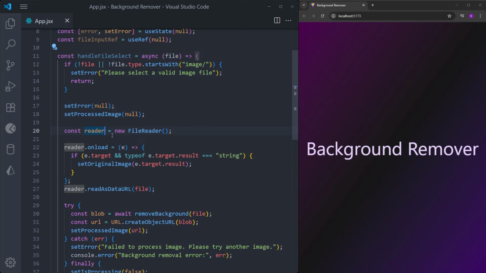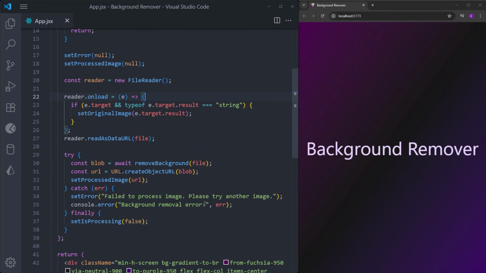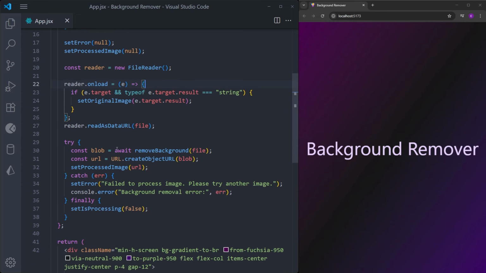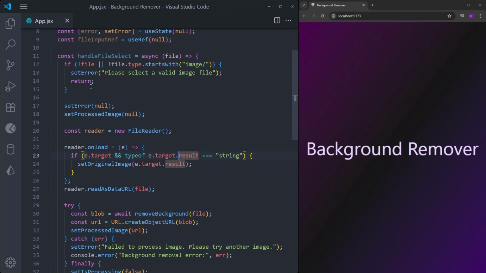Let's go over this one more time in case it's confusing. We created this function so that it is going to run whenever we select a file, and it's an async function because inside we are doing background removal and we don't know how long it takes. That's the reason why we used the await keyword before we call the remove background function. First, we check if there is a file selected and if it's an image. Otherwise, we show an error and exit the function.